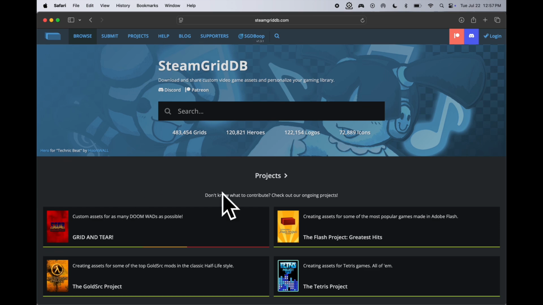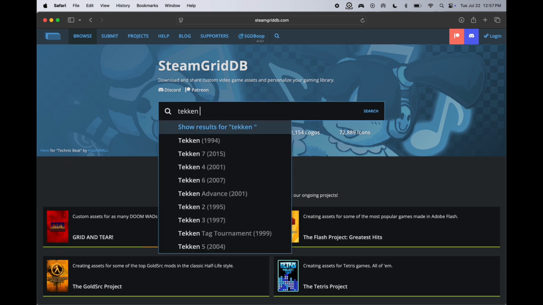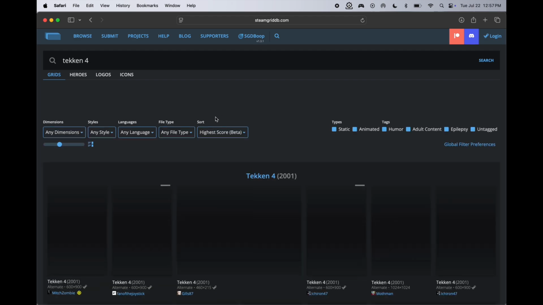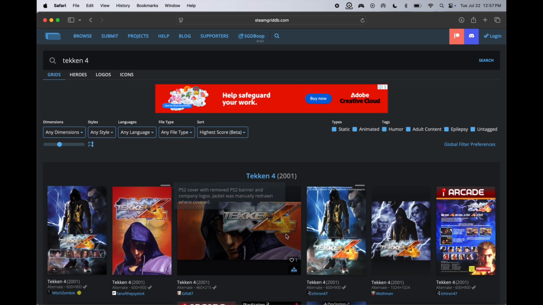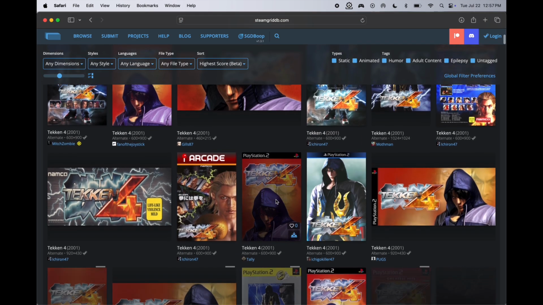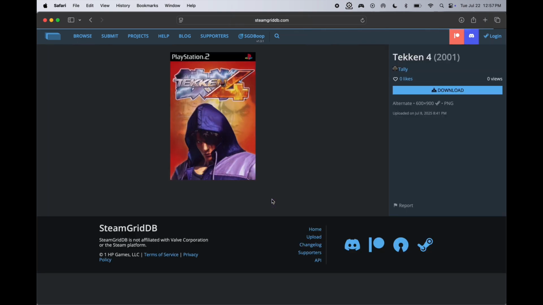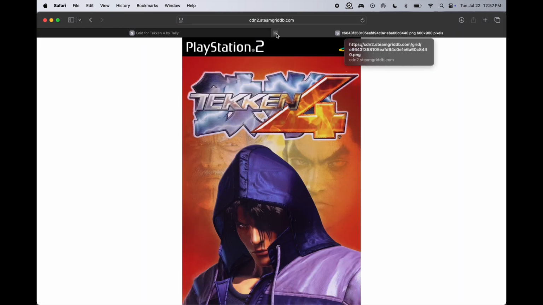Visit this website, the link is provided in the description. Now click on the search bar and search for the game which you added to the AetherSX2 emulator. Once you search for the game, you will get many cover images related to your game. Simply open the PlayStation 2 cover image, now right click on it, and simply hit save image.